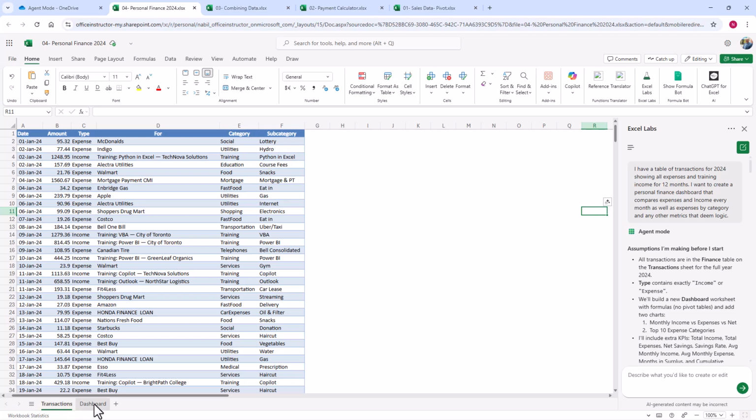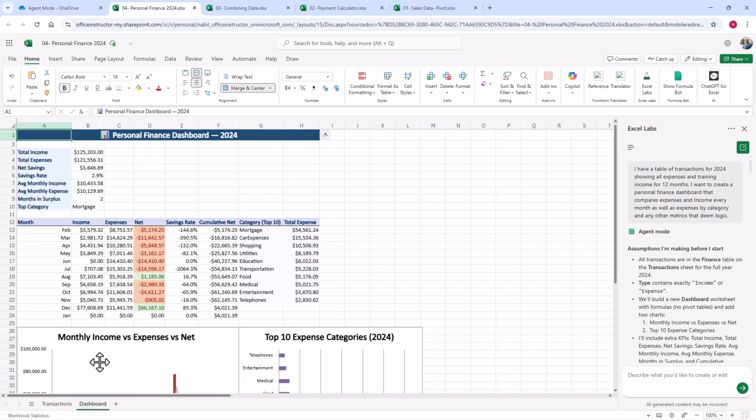It inserted a new worksheet, the dashboard, and in the dashboard worksheet, I have the total income, total expenses, and net saving. And then it shows me the average month income, the average month expense, and it created a list that shows for each month what's the income, the expenses, the net, which is the difference, the saving rate, and then it created another list that showed the category and the total expense.